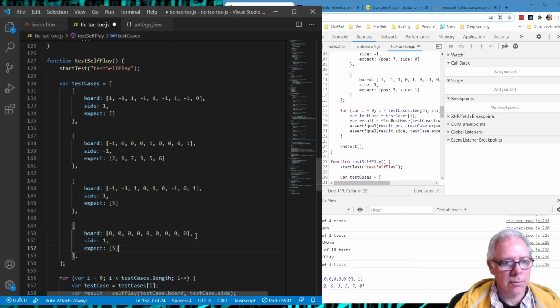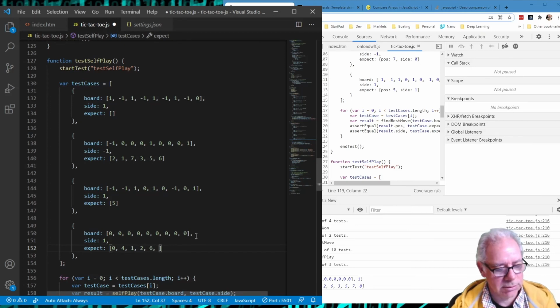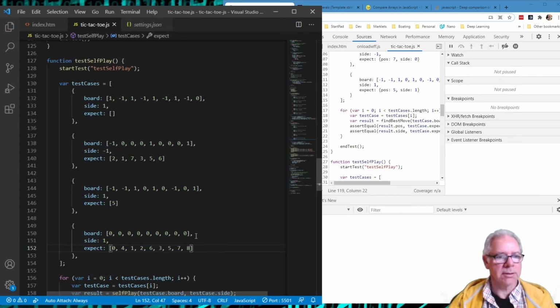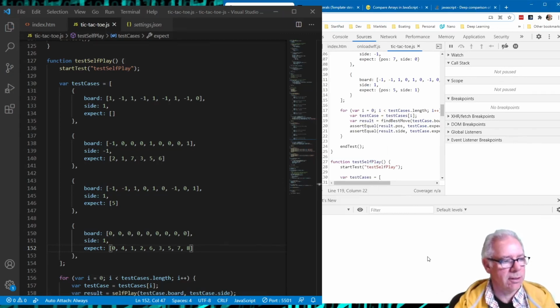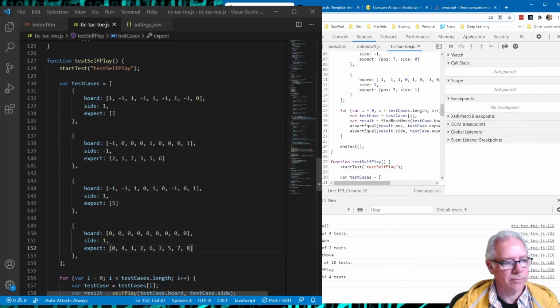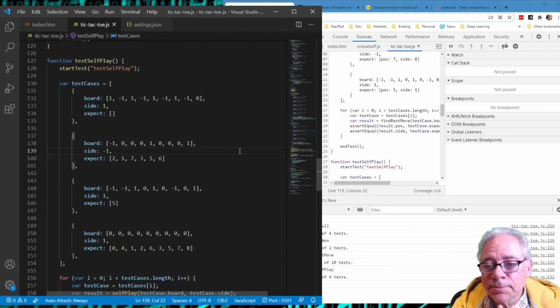Okay. X, and the move list we expect then is 0, 4, 1, 2, 6, 3, 5, 7, 8. Okay, and let's test that. Test all, and all of them are passing. All right, so I think we have a reasonable tic-tac-toe game here, with the exception that it doesn't try to win as fast as possible. So why don't I leave that for another day?